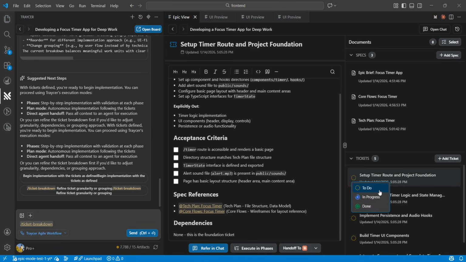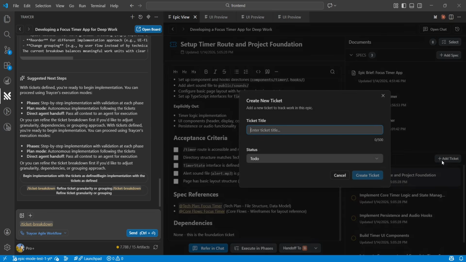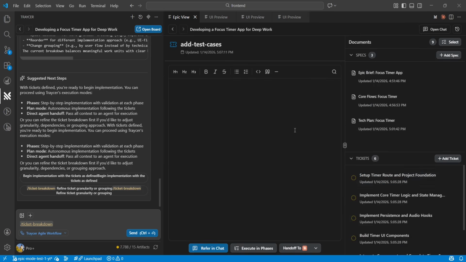If I need to create additional tickets manually, I can use the Add Ticket button here. Once you do that, a modal appears where you need to add the ticket title and it will create the ticket file. You can manually write down your ticket description here or refer to it in the chat using the refer in chat option and let Traycer generate the ticket file content.